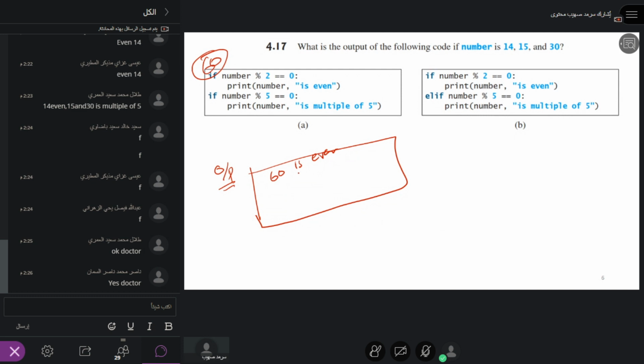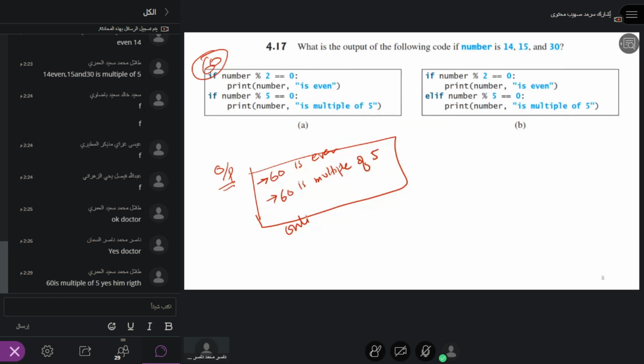No, sorry. I think the answer is 60 is multiple of 5. I checked it online. No, I think the answer will be both of them. Both of them? Why? Because is this condition true or false? This one is true, I think. If I find a remainder of 60 with 2, yes, this is true. Therefore, we'll execute this statement. And then we go to the next.